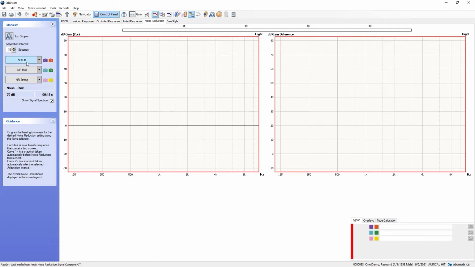We'll start the demonstration by selecting the first button in the control panel on the left side of the screen. NR off, noise reduction off. Since we're testing in the Aurical Hit Test Chamber, you will not hear the pink noise during the measurement.